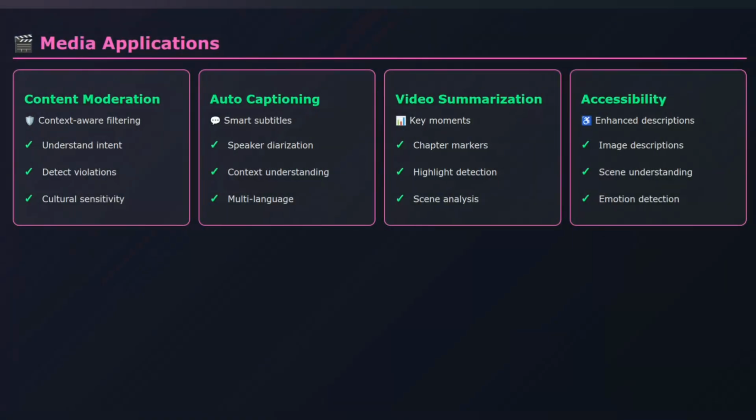Now let's look at how multimodal AI is revolutionizing media and content creation. First, content moderation. Platforms like Facebook, Instagram, and YouTube process billions of images and videos daily. Multimodal models can understand context. They can tell the difference between violence in news reporting versus violence being glorified.